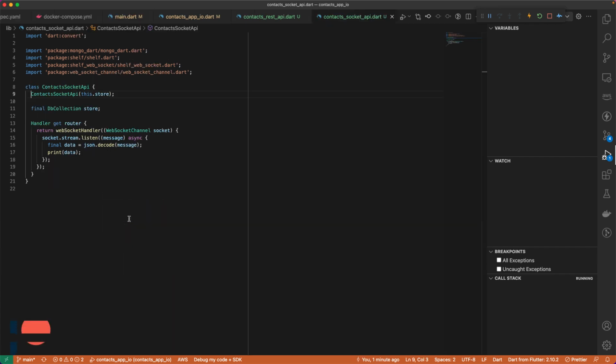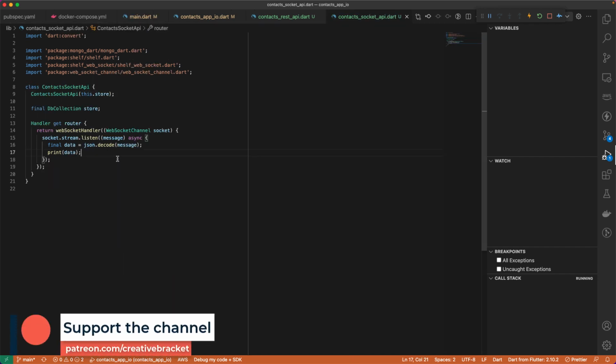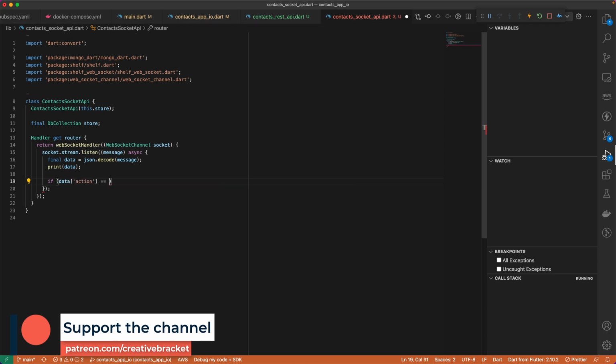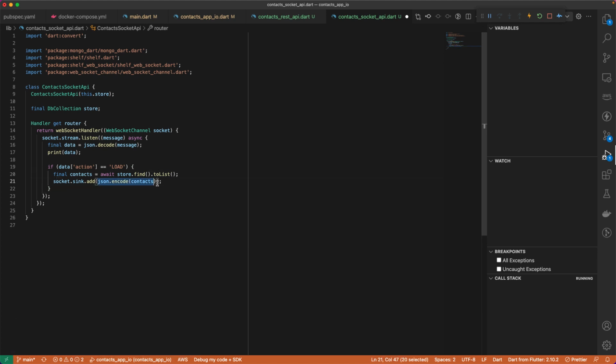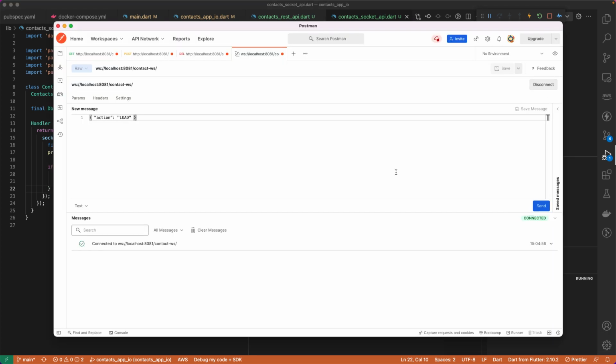Let's return to our Socket API. And then in here, we'll look at the action key. And if it's equal to load, we'll retrieve our contacts and return the encoded contacts list by invoking the add method on socket.sink. So let's save that, restart, I'll connect again, and let's send. Okay, awesome. So sending that now gives us this response.